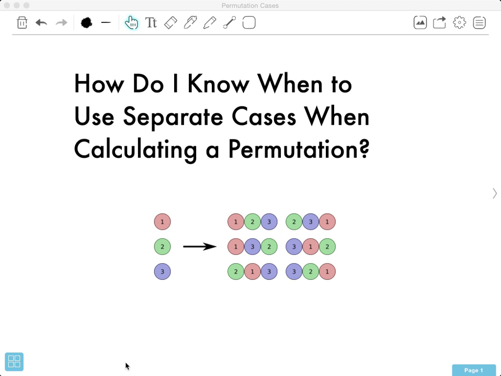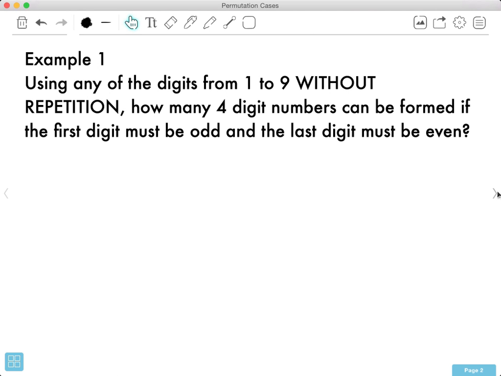Hello, we're going to be looking at permutations in this video. Specifically, we're going to be asking the question, how do we know when we have to use separate cases when we're calculating a permutation? I'm going to do this by showing you three different examples. The first two examples do not require cases, and the third one does. So we'll see if we can see what the difference was in the questions.